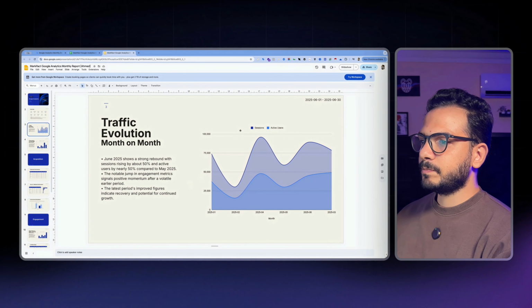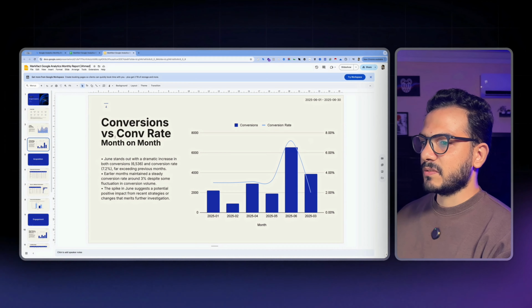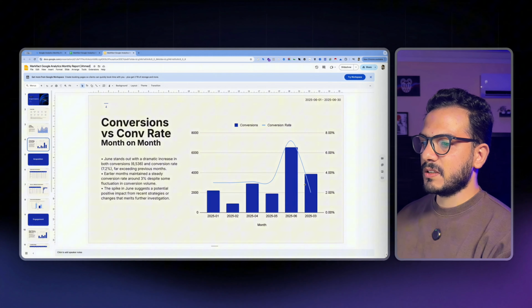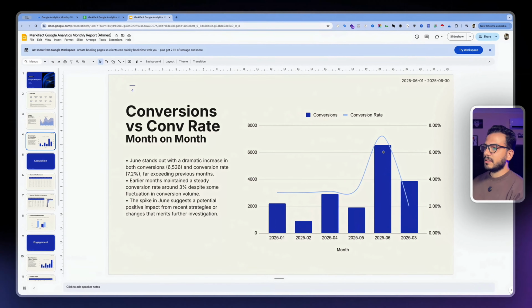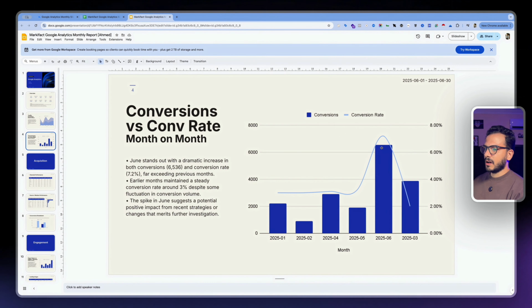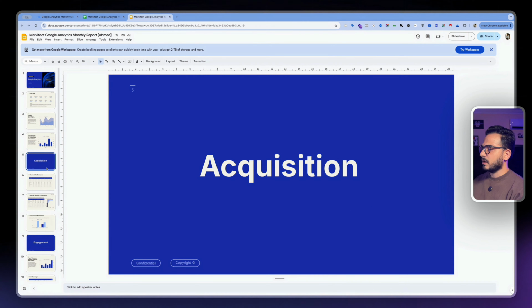The next slide shows us the traffic evolution month over month. So you can see here sessions and active users, each one a different color, and some insights about the data. Conversions versus conversion rate. So we can see, for example, on this day, the conversions were high and the conversion rate was higher as well. And now let's check out the other reports.